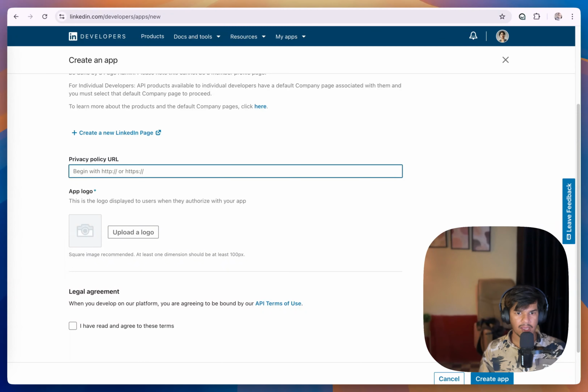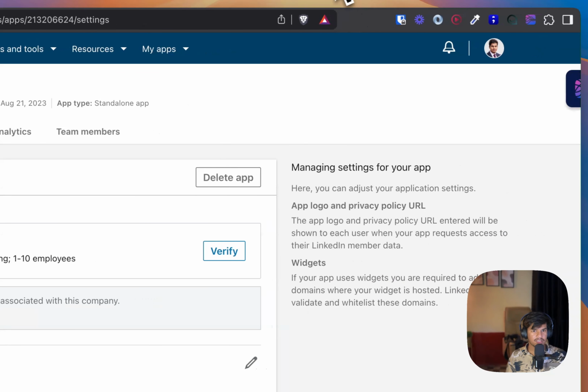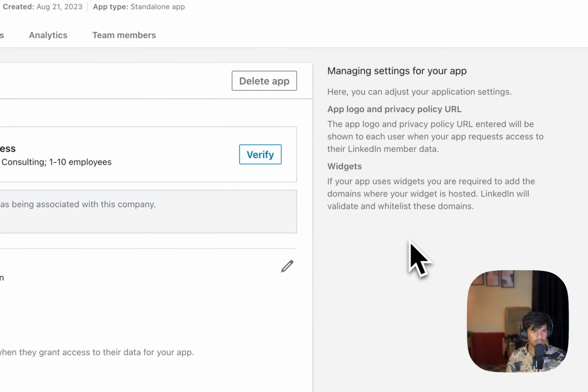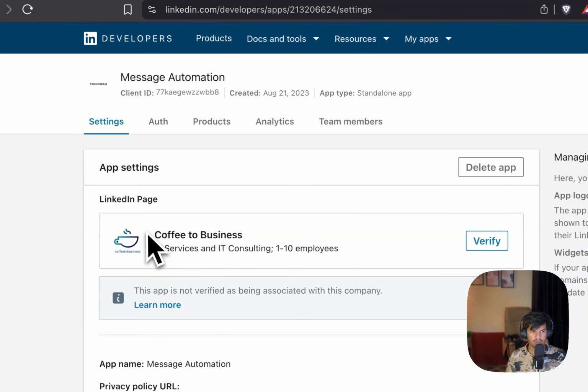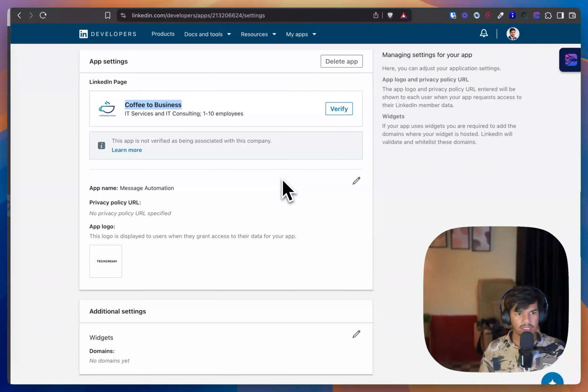When you create the app, I have already created it, that's why I'm not doing this. When you create the app, you will see a dashboard like this. You can see I have created this whole app for my company account. You can see my company name here, and it is already created. I have not verified it. You can verify here by clicking this button, but for testing purposes it is just okay.